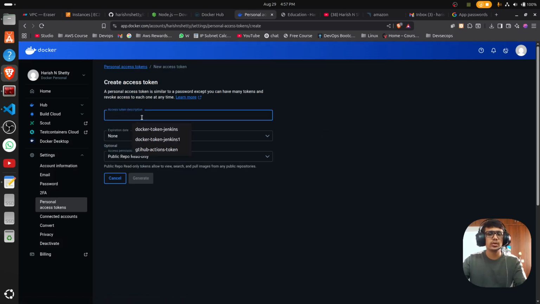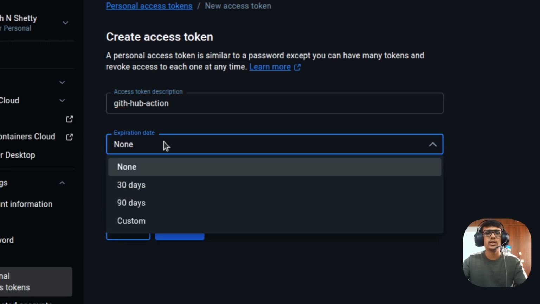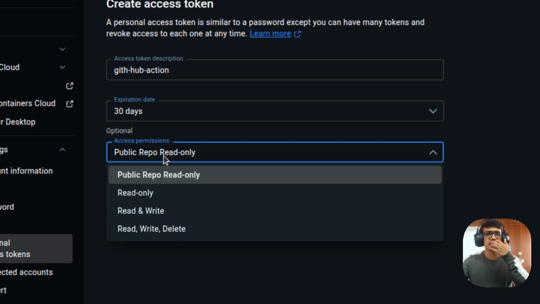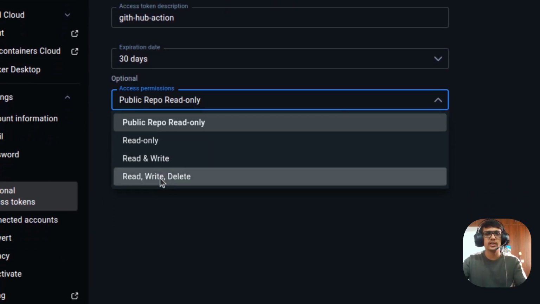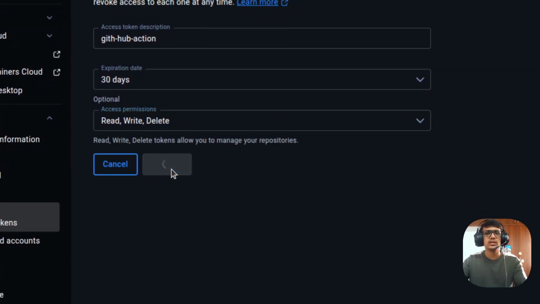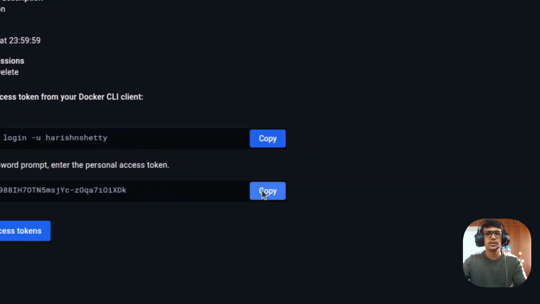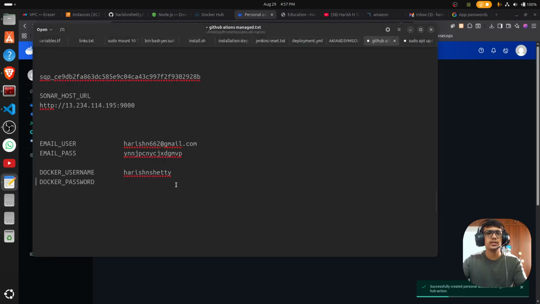In the name I am going to give GitHub action. Okay, in the expiration date I am going to give 30 days, and for access permission I am selecting read, write, delete, and click on generate. And this is the password, just copy it and paste it in your notepad.